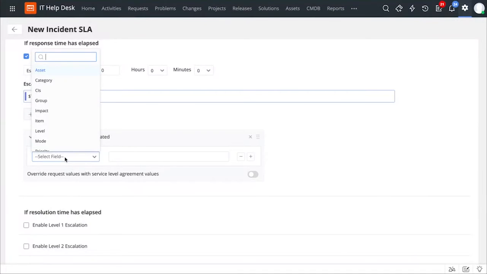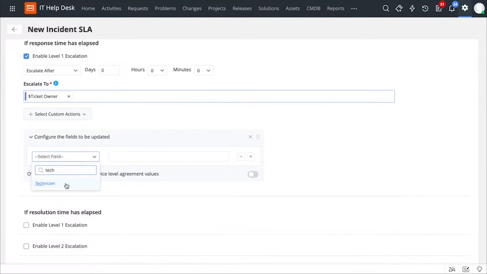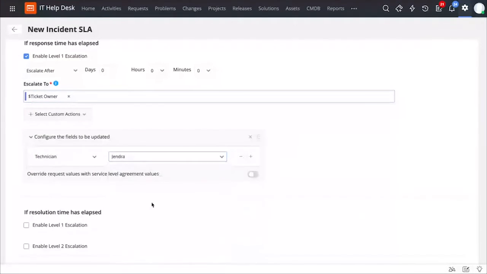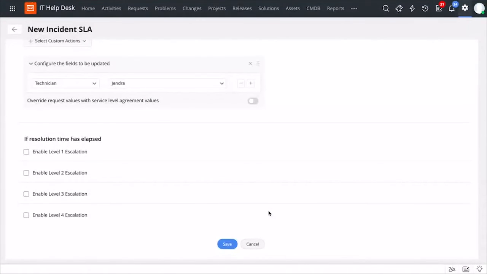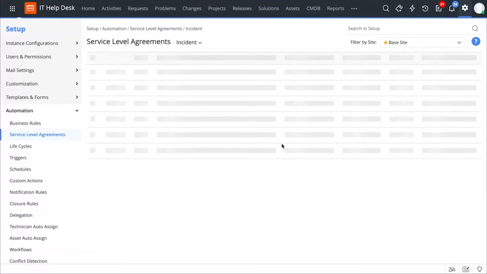Here, I can choose to loop in an expert technician to ensure that this incident is resolved on time. I can set similar configurations for the resolution time as well. And that is how you can set SLAs for incidents.